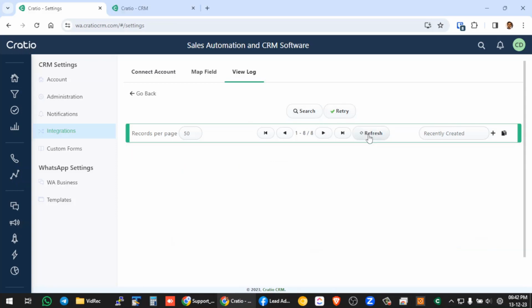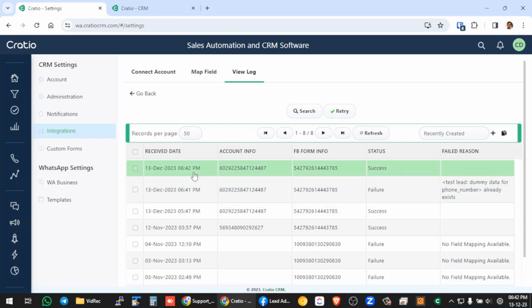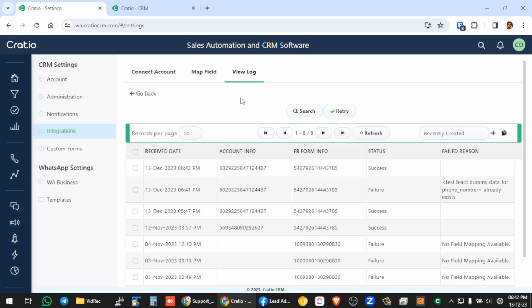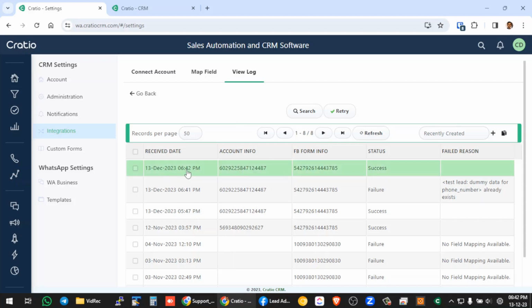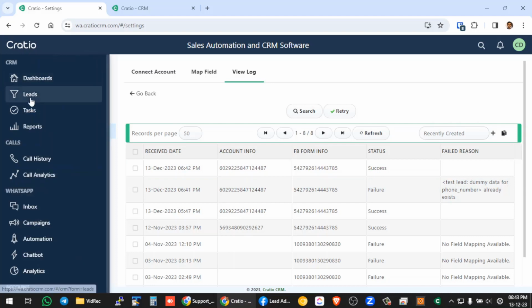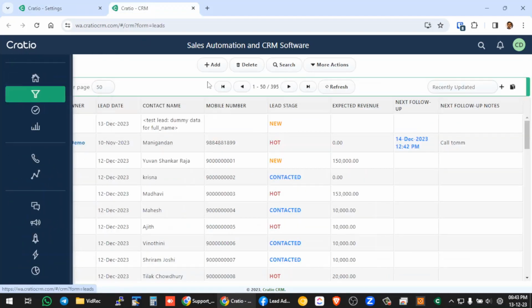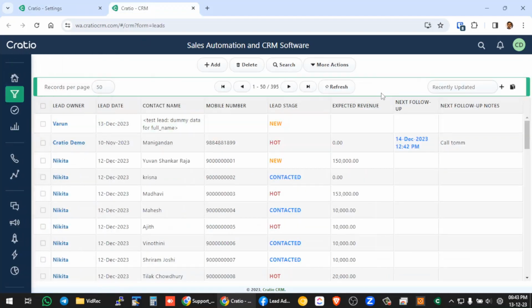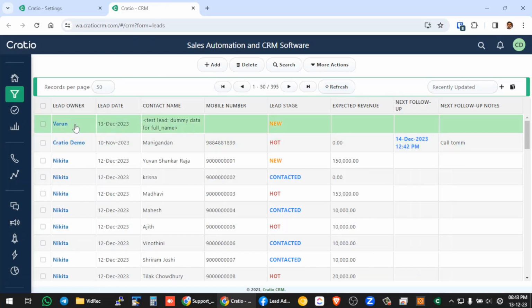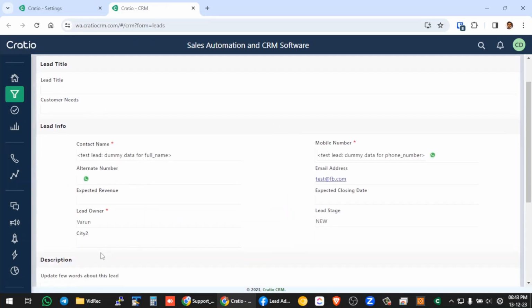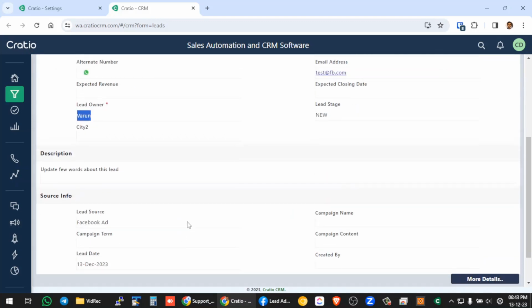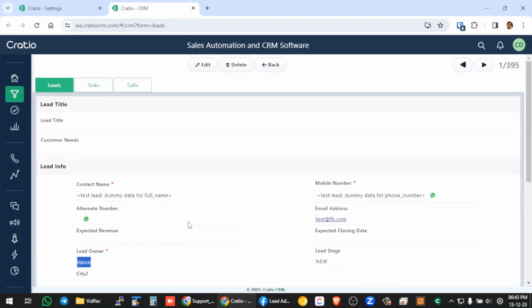Now if you view this log, you will see the lead that we have put there. Now we will press refresh. You can see that there is a test lead. It is showing success. This is the log. We have put a test lead in Facebook, and that test lead is showing success. Now let us go to the lead screen, which I opened already. If you refresh, you will see that whatever test lead we have put has got assigned to the user Varun, and the data has come here. So we have created a sample test lead, and that lead has come.